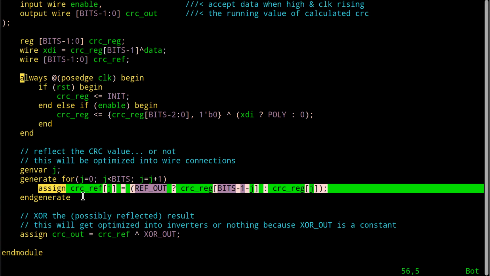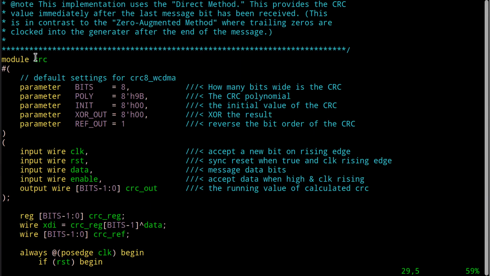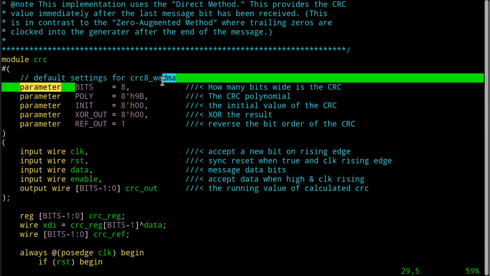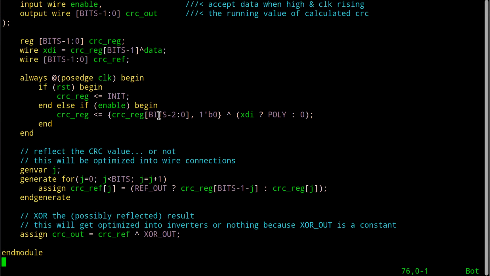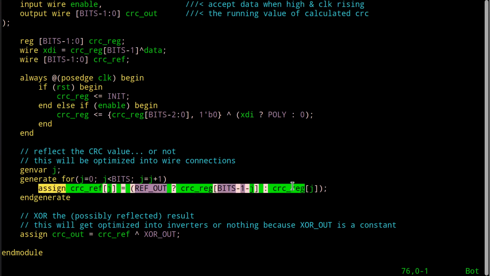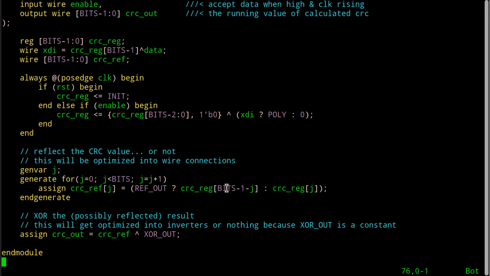Well, the answer is because I want to be able to use the CRC module for 8-bit CRCs, and I also want to use it for 16s and 32s or whatever I want. Now I got a problem. How many assignment statements need to be in there? Well, now it depends on how many bits there are in the CRC I'm generating.